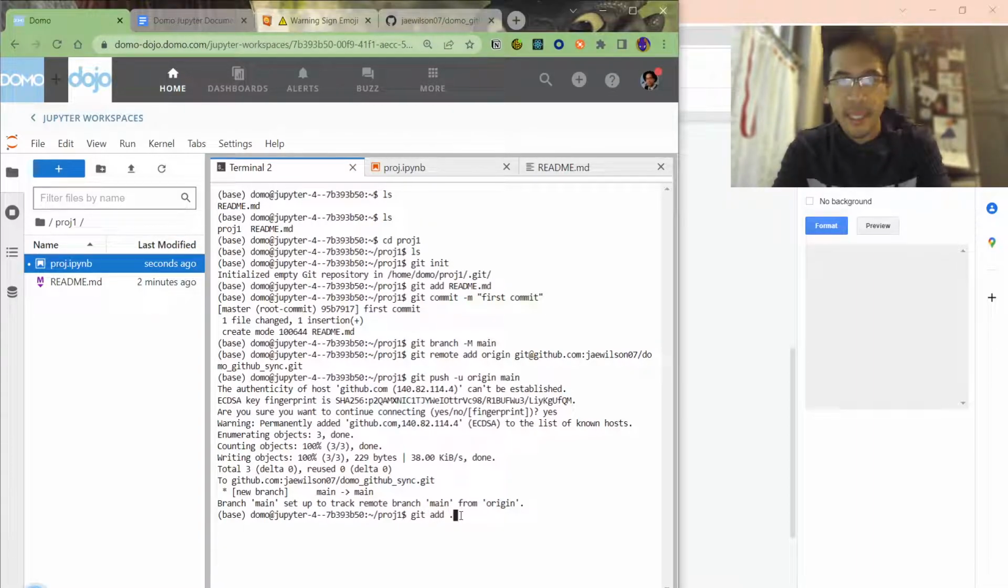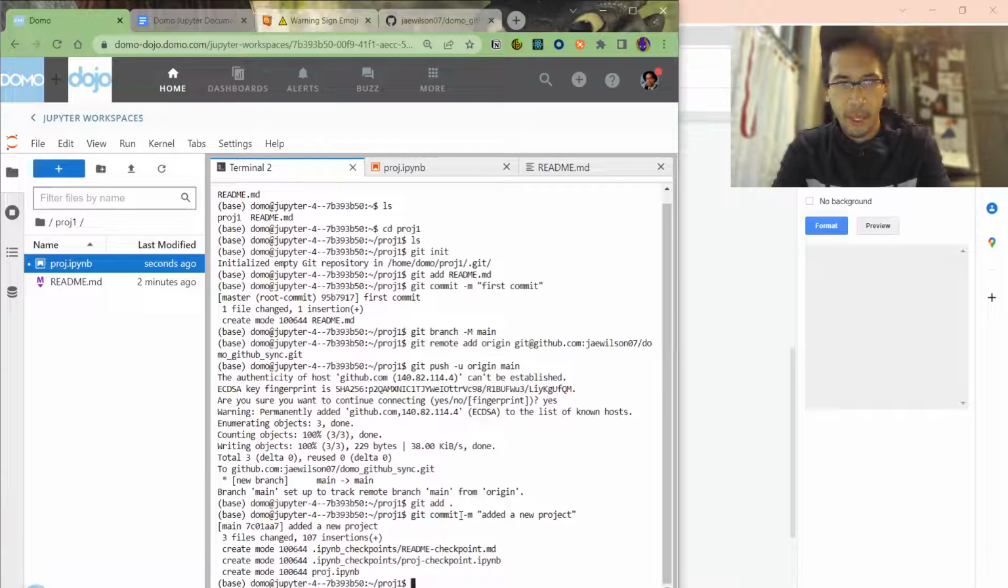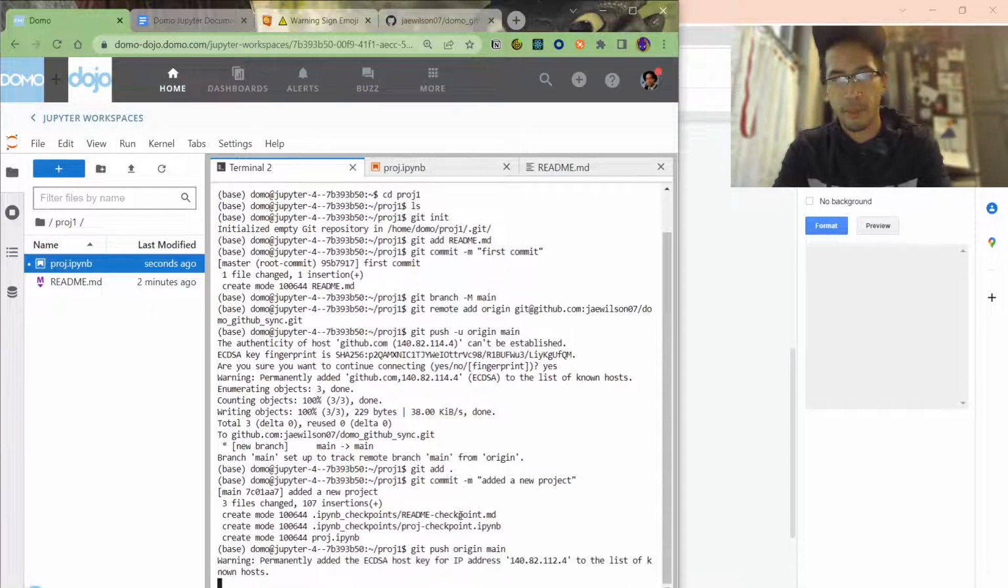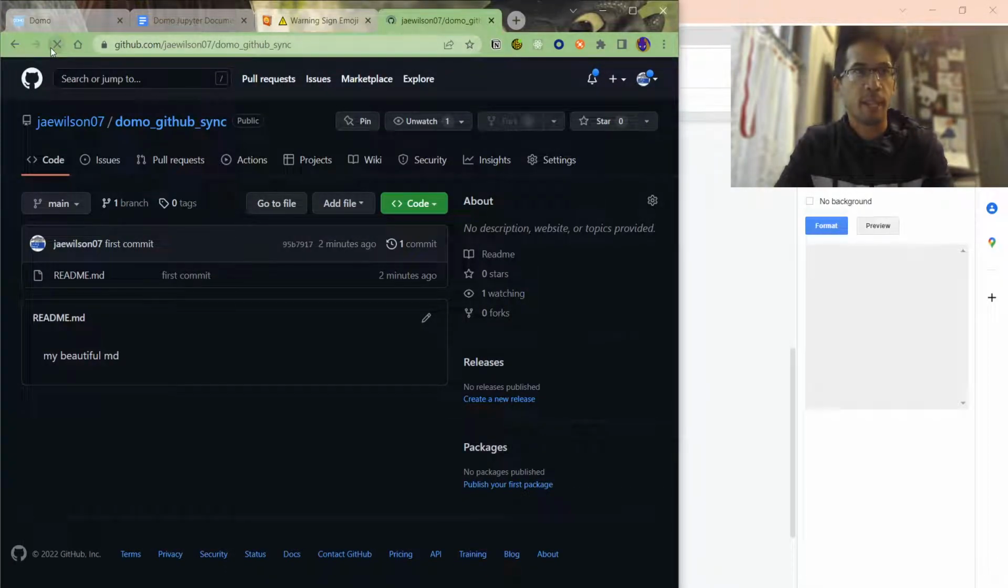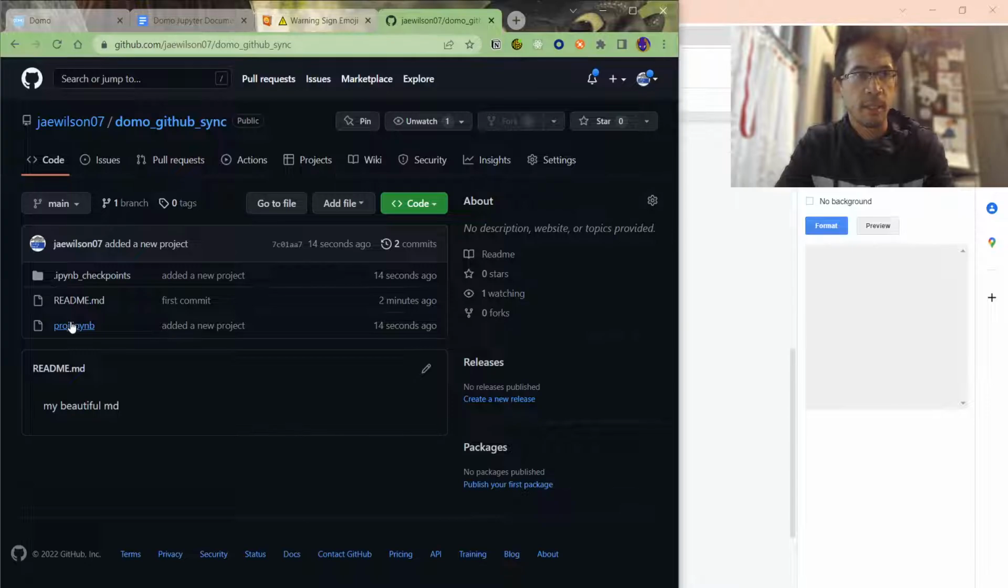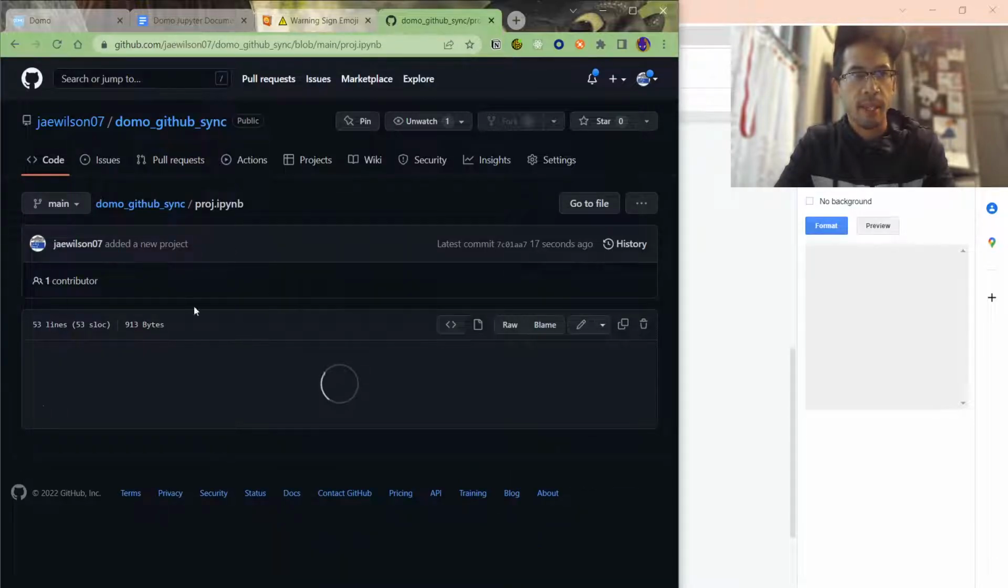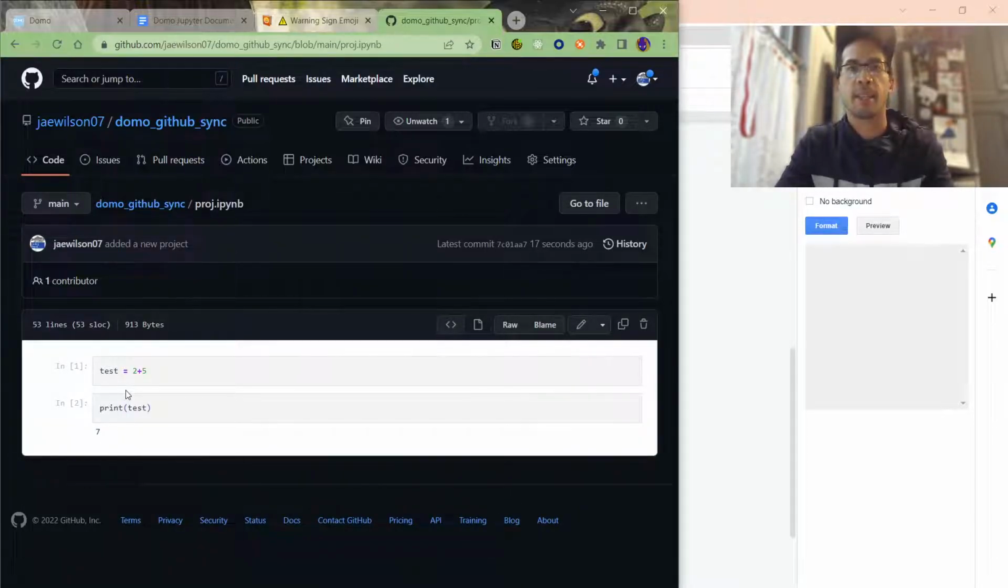So this time I'm feeling lazy. I'm going to do git add dot, which I believe should add all of the files. I need to git commit, and I'll say my message is added a new project. Sweet. Now I need to git push to the origin and push it to the main branch. Back to GitHub, press refresh. Aha! Look at that. Fantastic. It is beautiful.